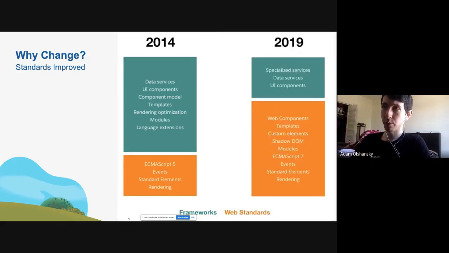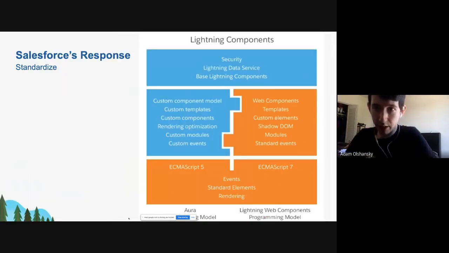But if you fast forward to 2019, that balance shifted. Now the web standards are pretty robust and are handling a lot of stuff on their own, so the frameworks are able to take advantage of that. The frameworks today are pretty lightweight. Salesforce came out with this Aura framework that was kind of heavy. It was doing a lot of stuff. But because the web standards are so powerful now, Salesforce can take advantage of a lot of that standardization and pull back and just have a smaller layer for Lightning Web Components. And we see that's exactly what they did.